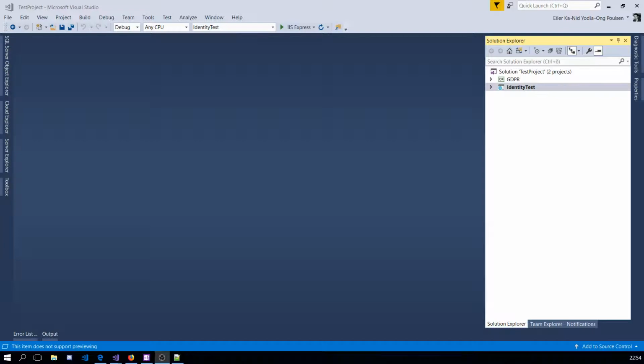What this tool is, is a static analysis tool that helps you in terms of GDPR to figure out what kind of business processes use personal data in your solution. And in order to demonstrate this, we're going to use this identity test project.